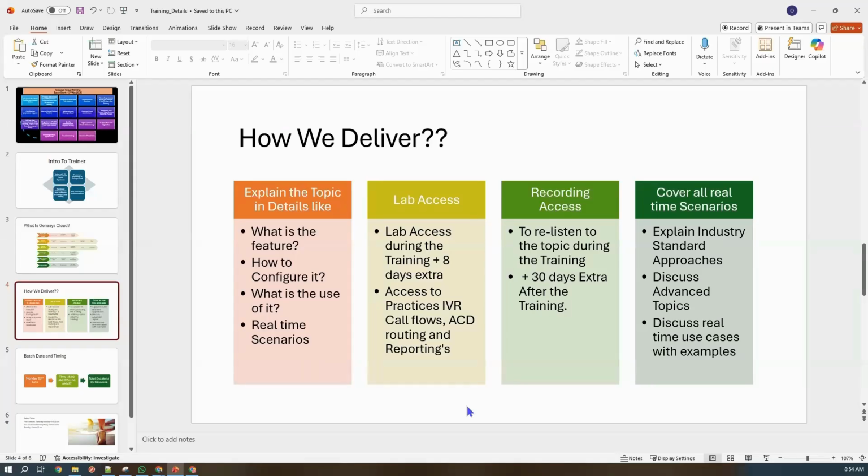Only user management and Copilot, we cannot let you practice it. But anyways, there'll be live sessions on those things: how to create a user, what is required to create a user, how to assign a role, how you create a role. All those things we will show from our side, but you cannot practice those things.